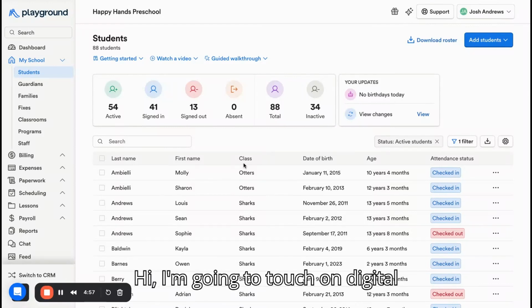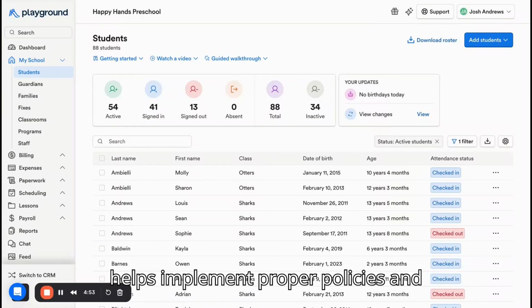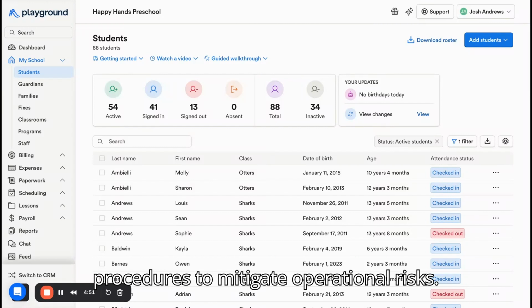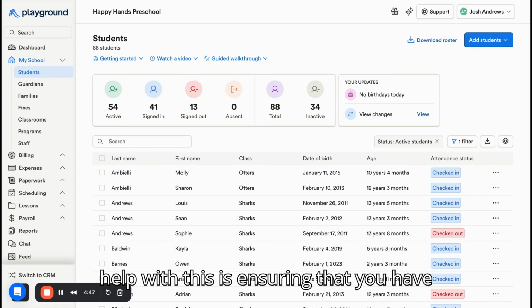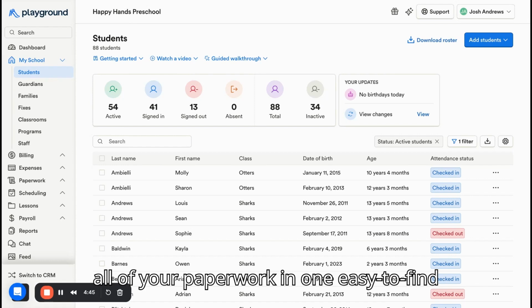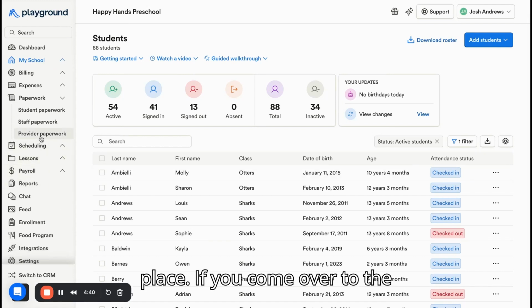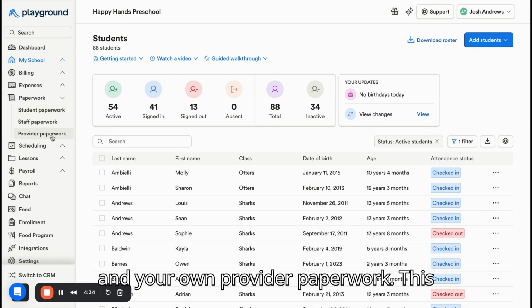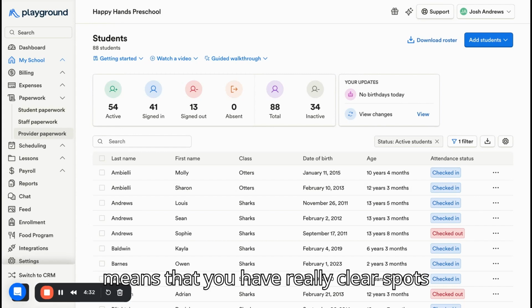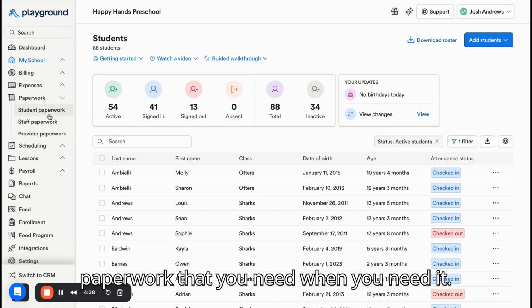Hi, I'm going to touch on digital liability management and how Playground helps implement proper policies and procedures to mitigate operational risks. One of the things that Playground does to help with this is ensuring that you have all of your paperwork in one easy to find place. If you come over to the paperwork tab here, we have separate sections of paperwork for student, staff, and your own provider paperwork. This means that you have really clear spots that you can go to find all of the paperwork that you need when you need it.